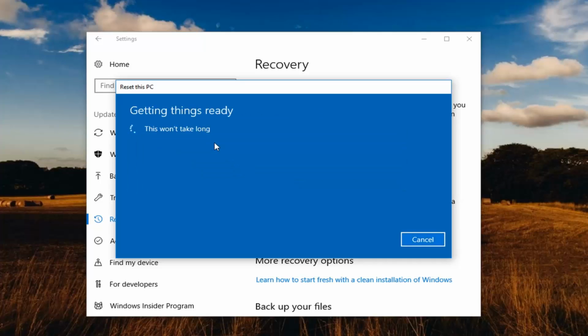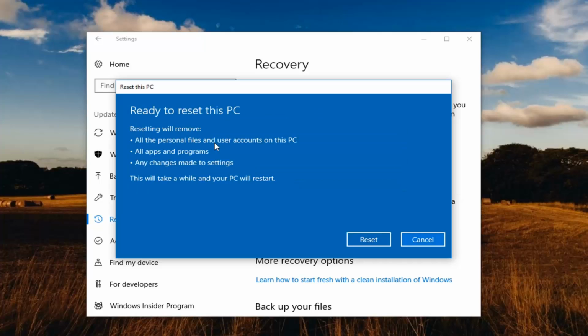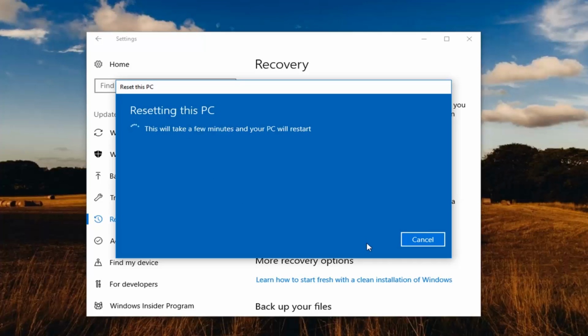So I'm going to select that option for this tutorial, and we will have one final screen here that says ready to reset this PC. Resetting will remove all the personal files and user accounts on this PC, all apps and programs, as well as any changes made to settings. This will take a while and your PC will restart. Left click on the reset button here to begin this process. It will take some time. Please be patient. Once some further explanation becomes required, I'll jump back in with a narration and we will go from there.